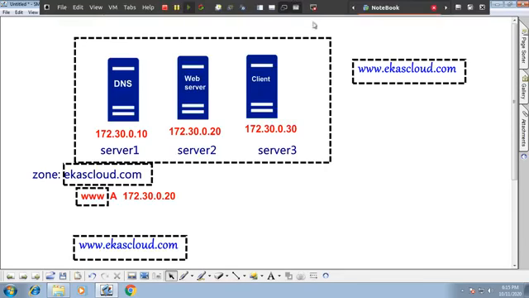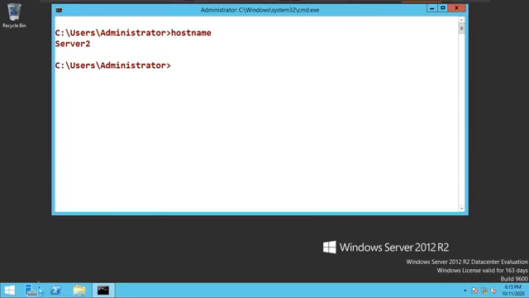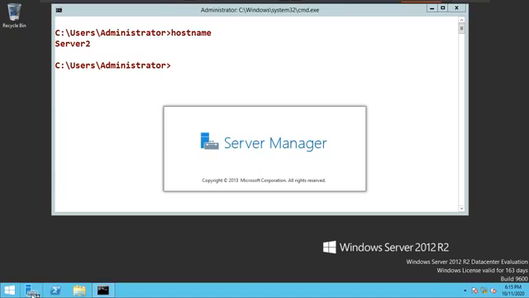Let's go to the web server which is C2. We go to the tab and select C2, and I have to install IIS services in the Server 2 computer. I'm in the Server 2 computer.